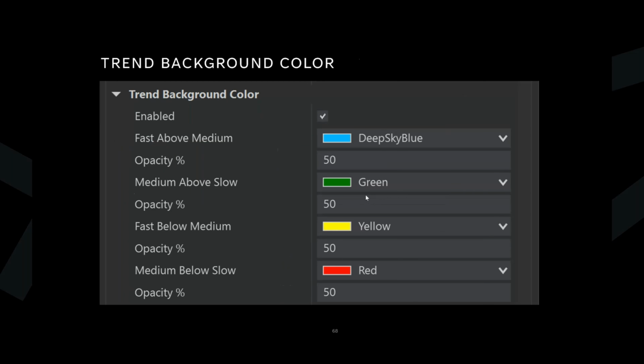This trend background, we have as an individual indicator, an indicator that we sell, but we've now included this in all our bots. If you have the option of wanting to see the color of the background according to where the moving averages are related to each other, you can change the opacity and color, etc.